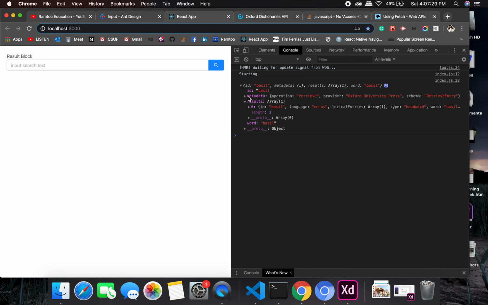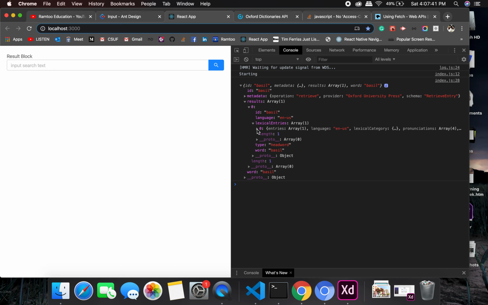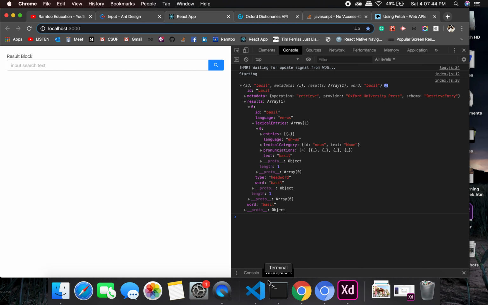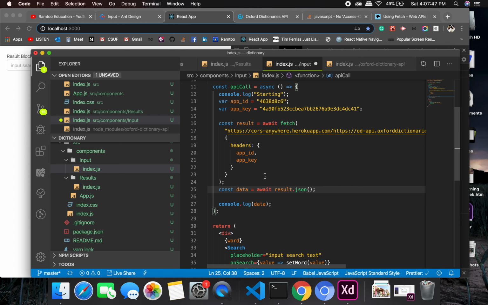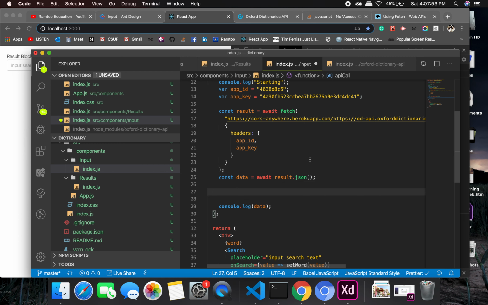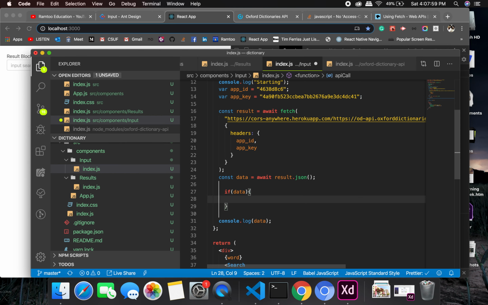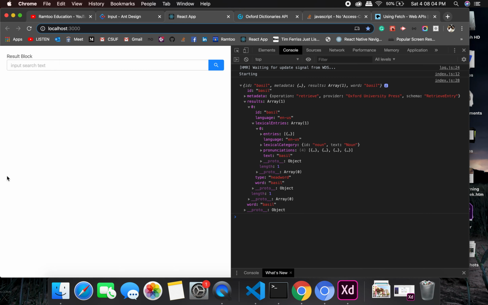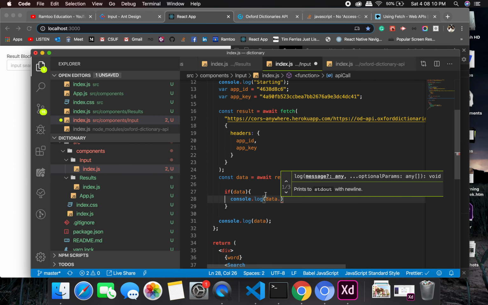Let me try to destructure this data, and let's see. It'll be results, lexical entries, and zeroth element entries. So let's see. Let me try something. If data log dot, I forgot, data dot results, zeroth element.